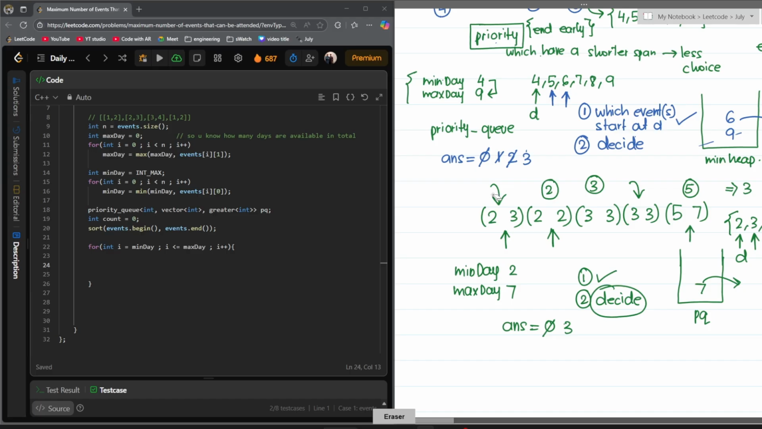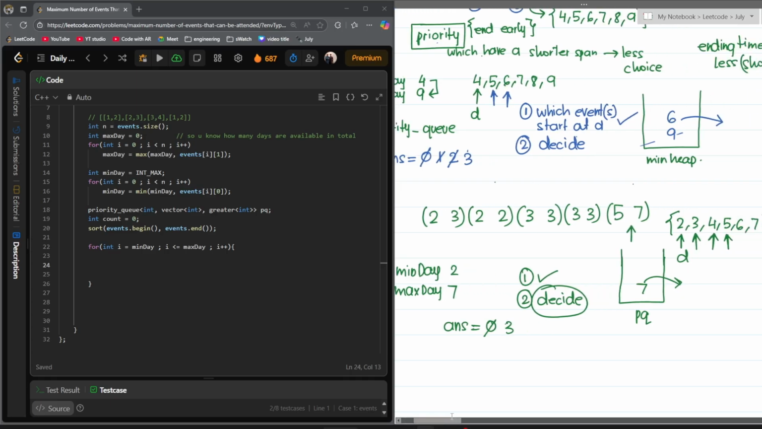Because there is one pointer. So if I go to the very beginning of this test case, when I'm at day 2, there is one pointer which keeps track of what the day is, but then there is another pointer j which keeps track of how many events I can do on a particular day. So I can do this event, perfect, increment your j. I can do this event, perfect, increment your j. I can do this event, no I cannot.